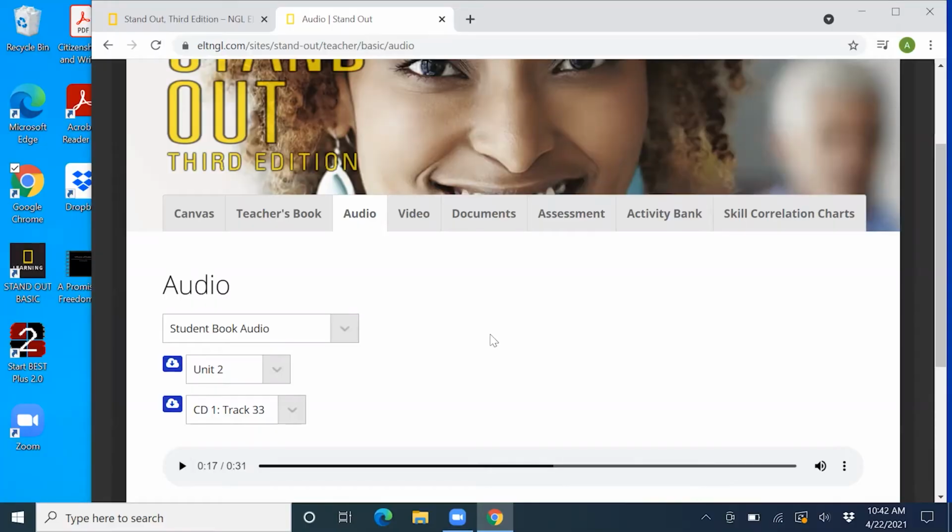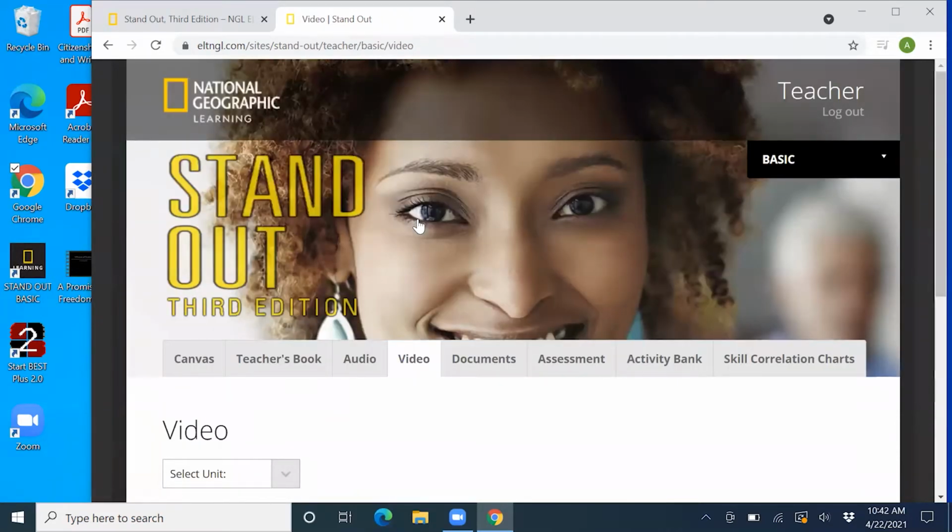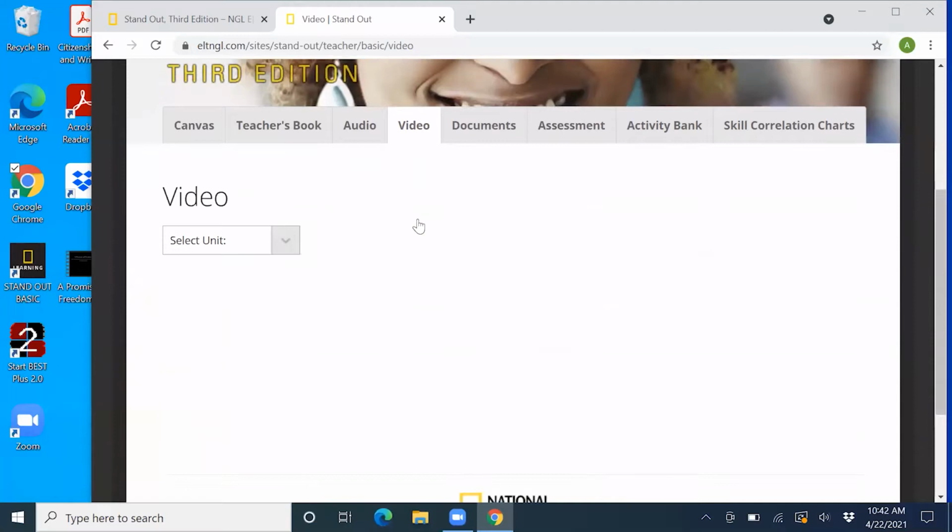Okay, you get the idea. So you'll be using these tracks each week on the computer that is in your classroom. The next tab I want to talk about is videos, and I want to let you know that there is only one video per unit, even though there are 5 lessons per unit.